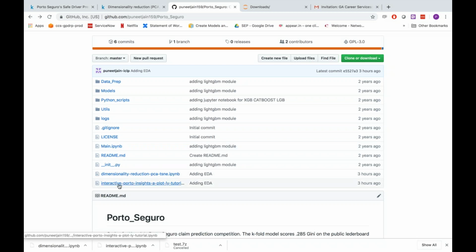Apart from that, I have also added both the EDA tutorial, EDA Python notebooks that we're going to use. So all the code that we're going to talk about in today's session is going to be available to you online, right?